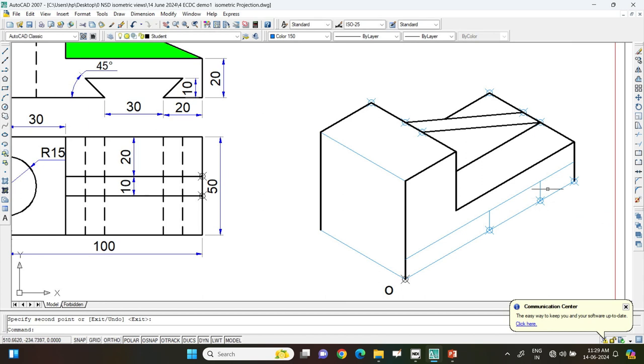Okay. Now the point is somewhere here and somewhere here. Now I should read the drawing properly. It says 45 degree. So it means that whatever the 10 millimeter height, the same will be the width here. So what I should do is from this point I should move somewhere here along 10.